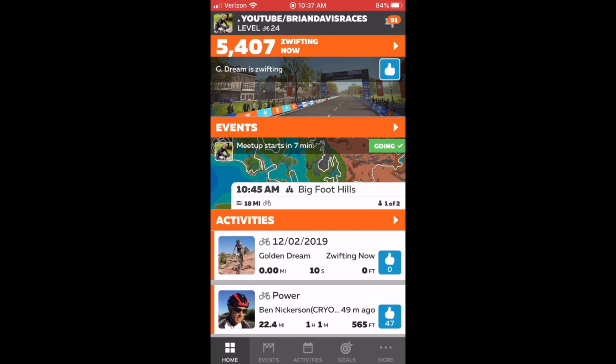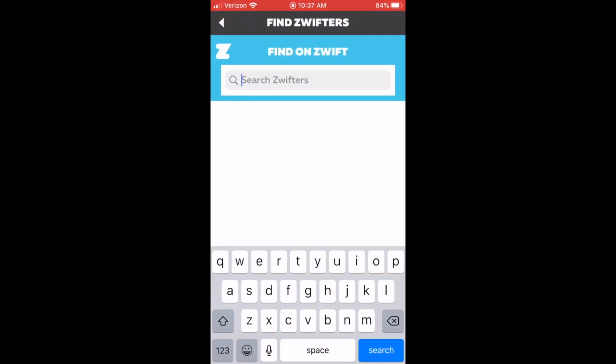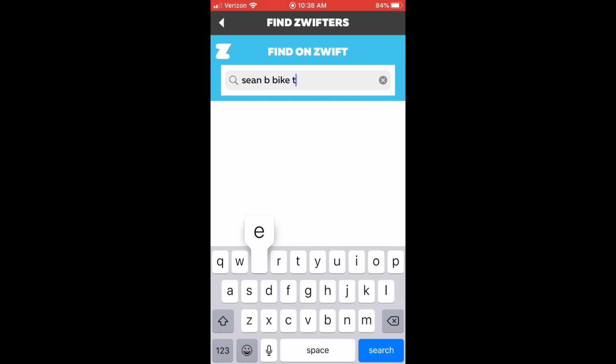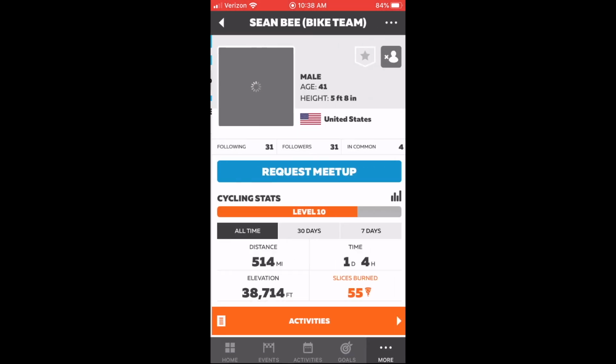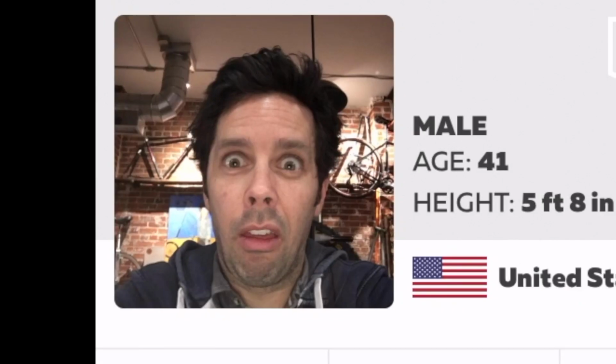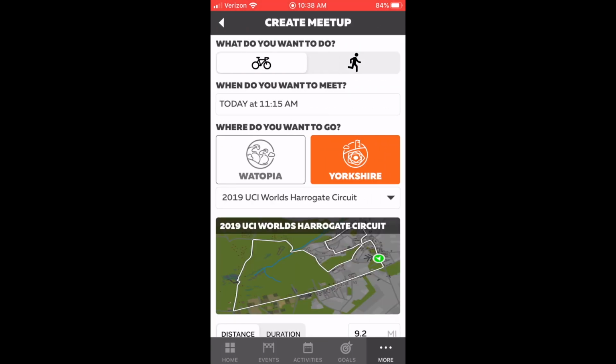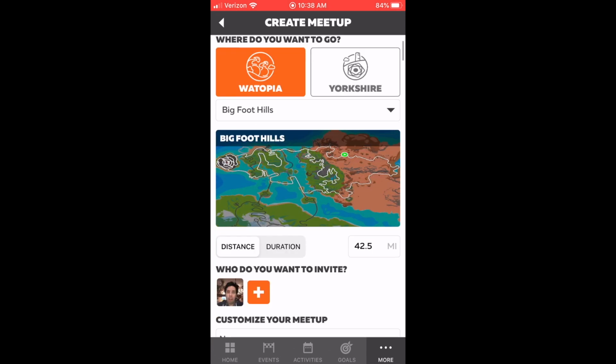All right, there's another way to do this too, and that's to actually request a meetup. If you want to ride with someone in particular, you would go in and find that person, and then you can basically follow the exact same process. Or if you knew that someone was doing a group ride and you weren't invited for whatever reason and you're trying to figure out how to get in touch with them, this would be one way to do that. So I'm going to choose to ride with Sean. Not sure why, but I will, just for this little test.